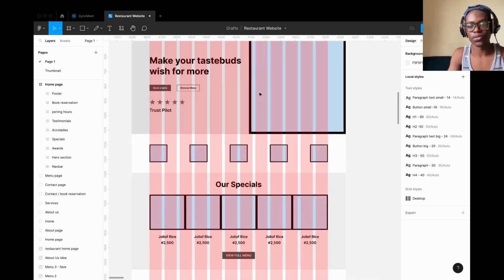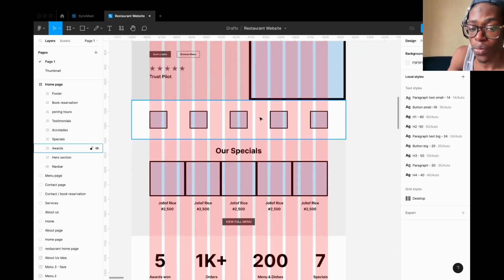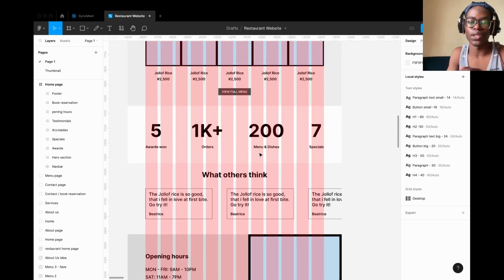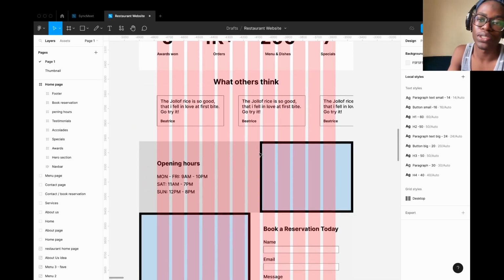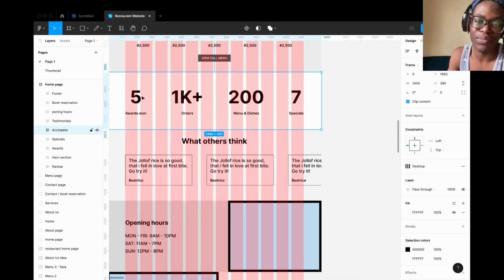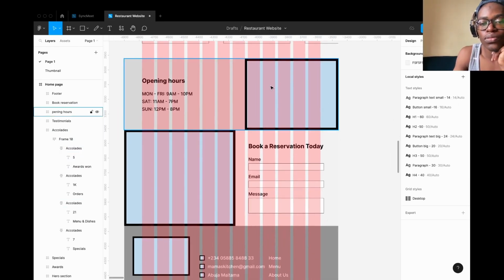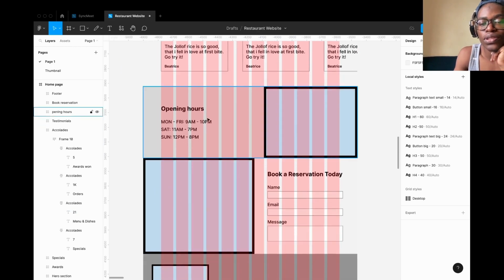This is the area section. This is the awards. This is their menu. Then you view the menu from there. This is the awards one, orders, dishes. What I'm going to do is make everything animated like this. Maybe animated. So this 5 comes from 0, 1, 2, 3, 5. This one goes from 0 to 1000 plus. So this is testimonials. This is the completing hours.